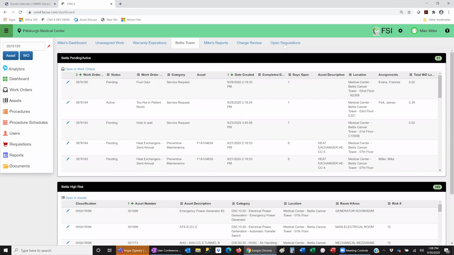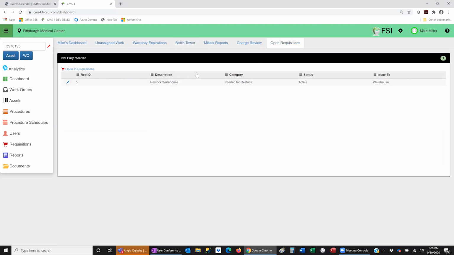Something else we added, and I'll talk a little bit more about requisitions. Our requisition module was added to CMS4. We have the ability to put requisition saved searches and saved views on there as well. So now I have the ability to open those in requisition.